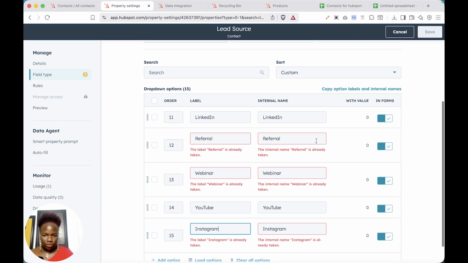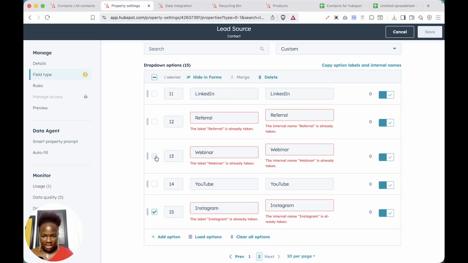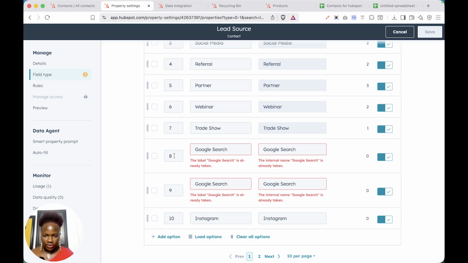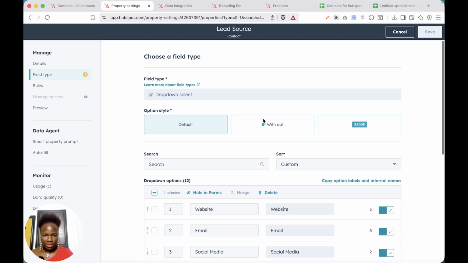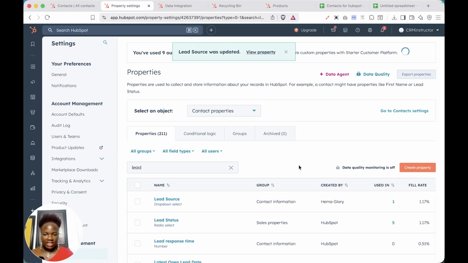Oh, I have some ones already, so I'm just going to delete them. I'm going to click on delete. Yeah, I have those options already, so I do not need to bring them in again. Okay, so that has added in all of my options. So I am going to go back, and I am going to click on save. Oh, we have Google search. Okay, let me take this off. Yeah, so I can now click on save, and when I click on save, that has been saved.